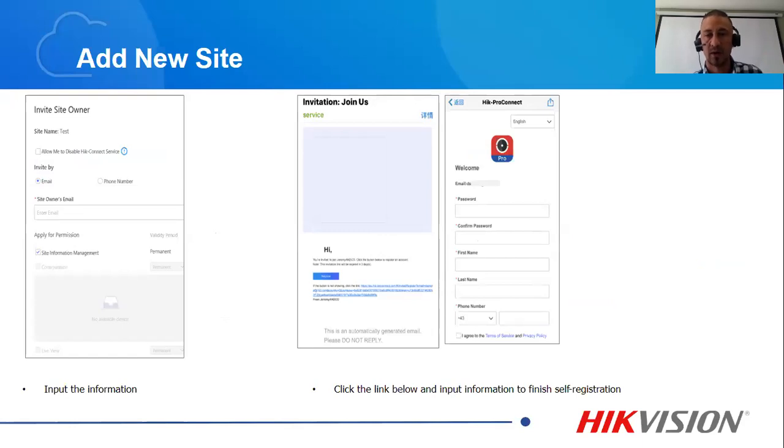Also, it just basically shows us again on the right-hand side, this is the invitation that the client would get. So in this example, the client does not have a HikConnect application. He would then send him an email. He will then click on the link. The client then will register all his details and then clicks the self-registration and accepts for the installer.